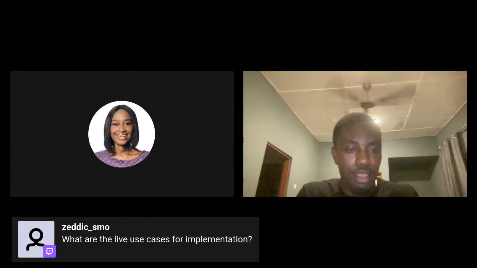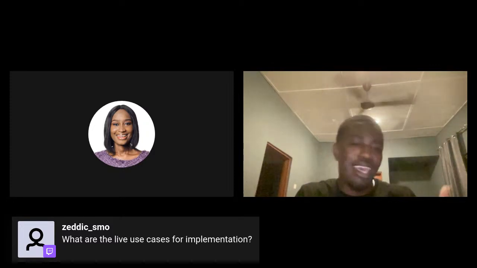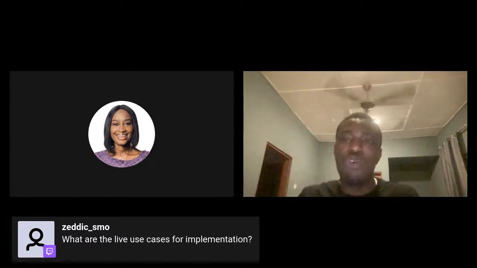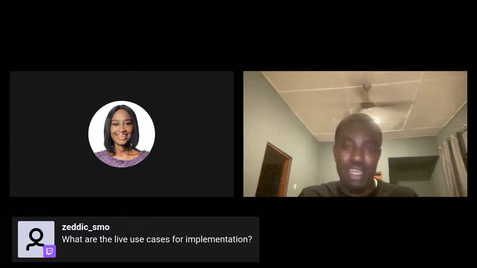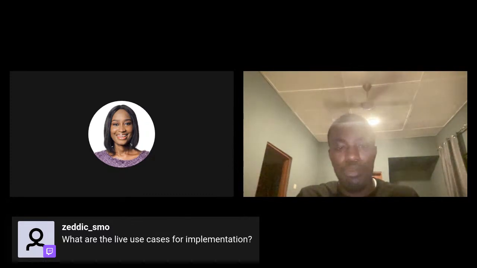What are the live use cases for implementation? For something like SMS, in case your application has an OTP feature, like a one-time password, that's a good way to use SMS. You can also send a one-time password through email, which is cool, but usually people tend to use the phone for that.